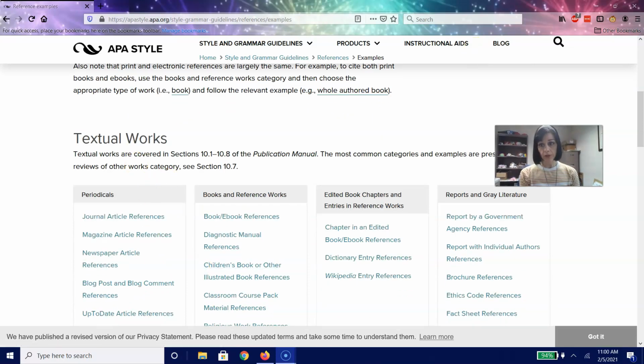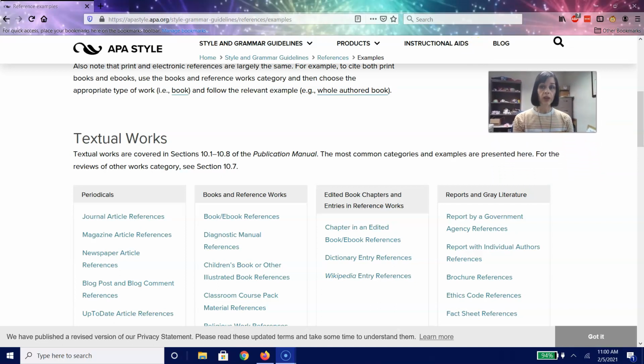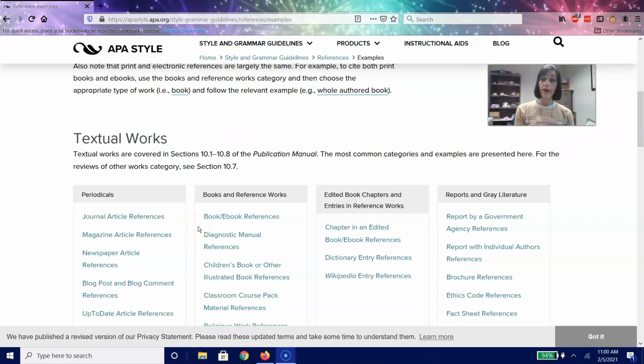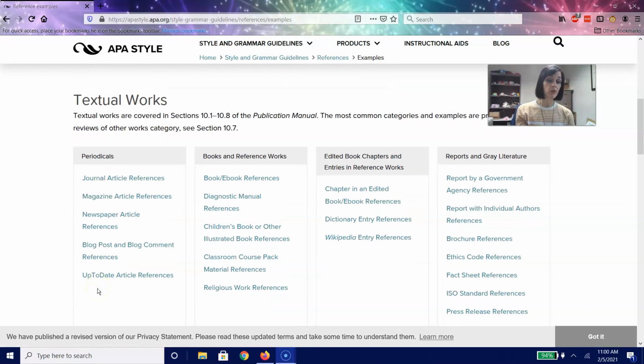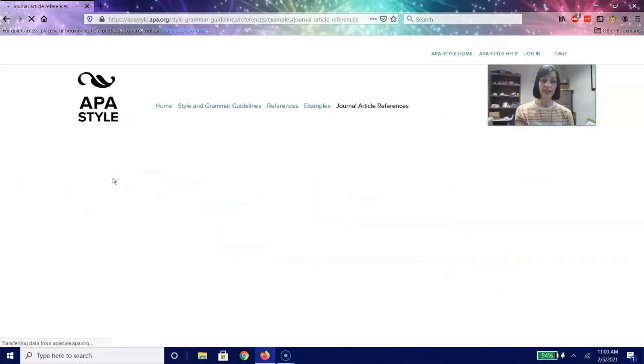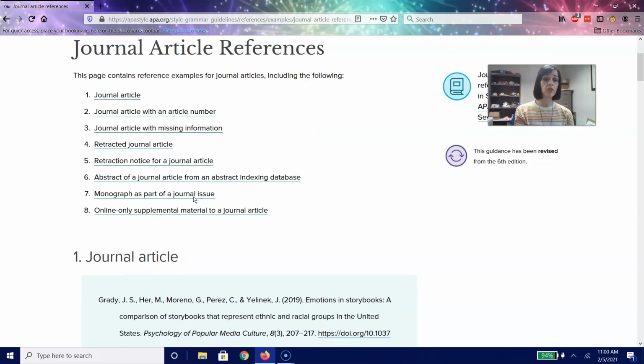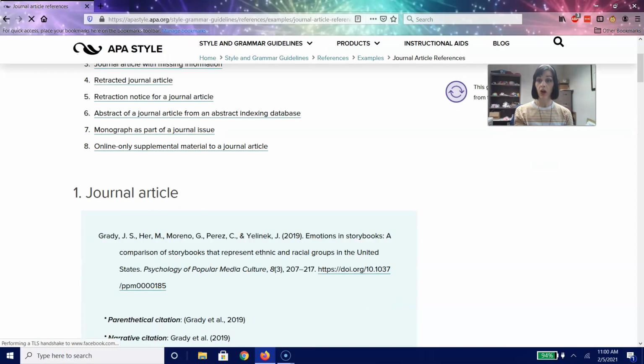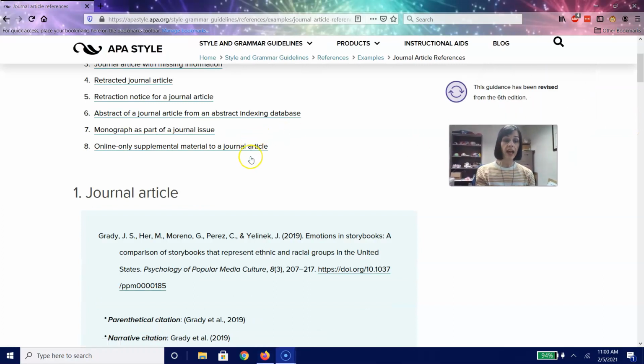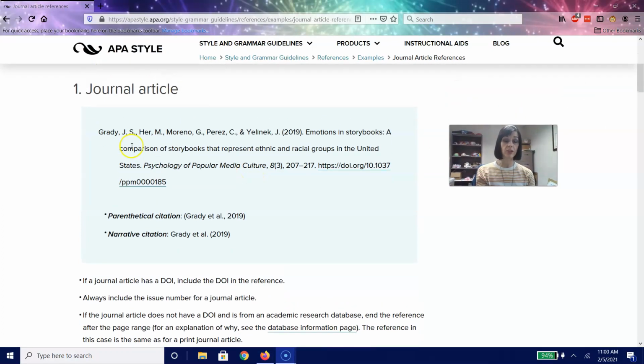This will include a few different things. It will include journal article references, which is largely what we're going to be focusing on, magazine article references, newspapers, blog posts, and up-to-date article references. The one that we're going to focus on is journal article references, so we're going to head to that page. Here are reference examples for different types of journal articles. Here's how you are largely going to do it.